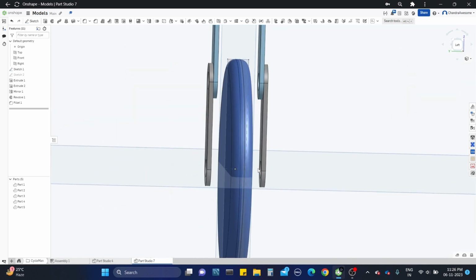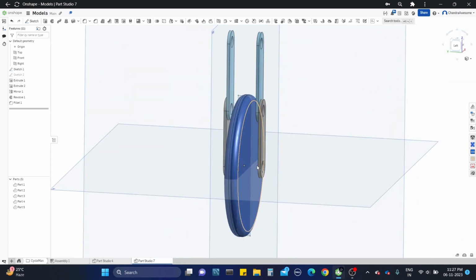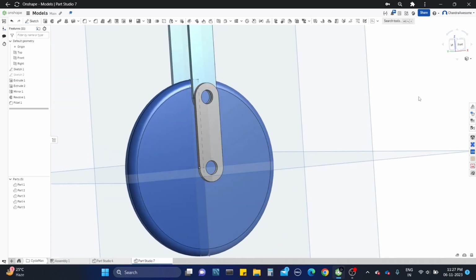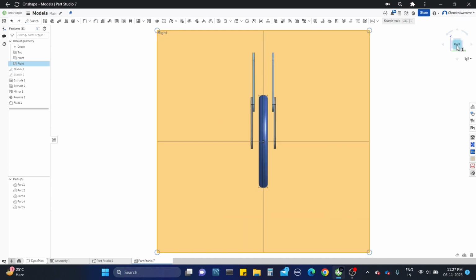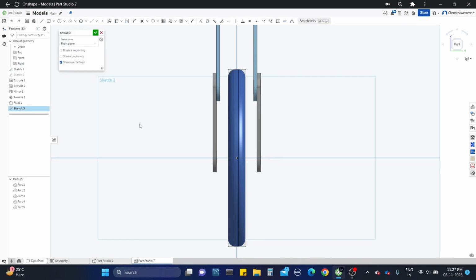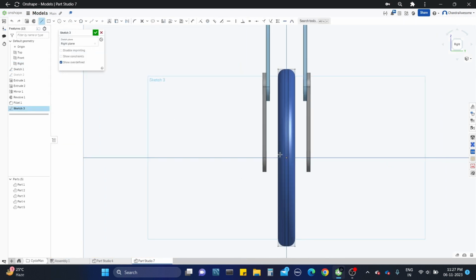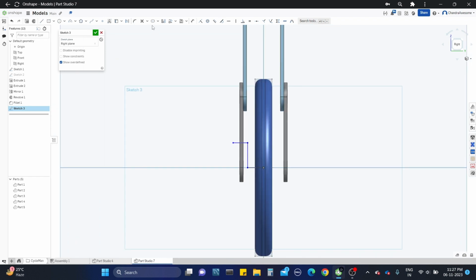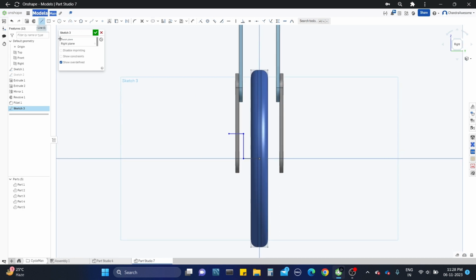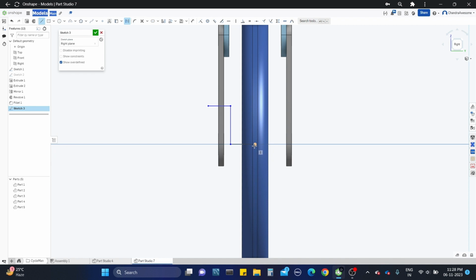We need to add the pedals, which are used for the second. Okay. So for that, just come back to the right view again and select the sketch and draw the pedals right here. Just try some random sketch like this. Okay. Add another line, it should be imaginary.